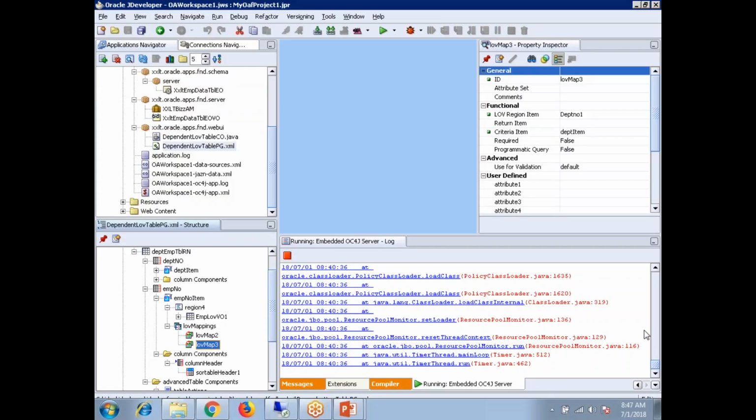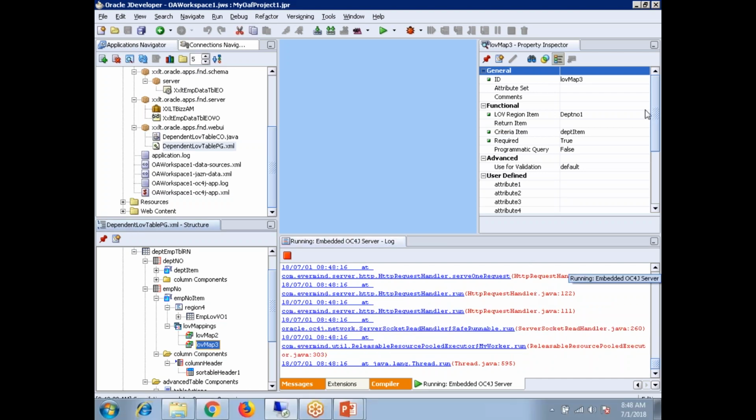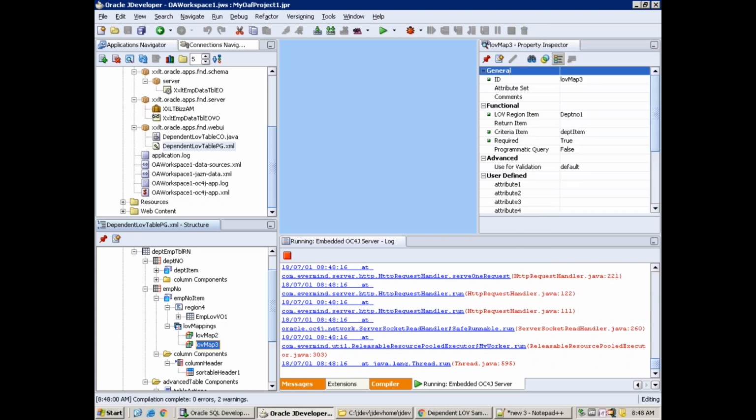Okay. So now let me take a moment here. One minute. So now what I'll do is I'll make the required property for the LOV mapping for department in the EMP item as required true. Okay. Now observe what's the difference here.